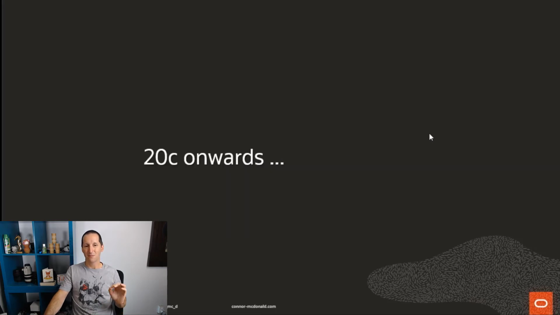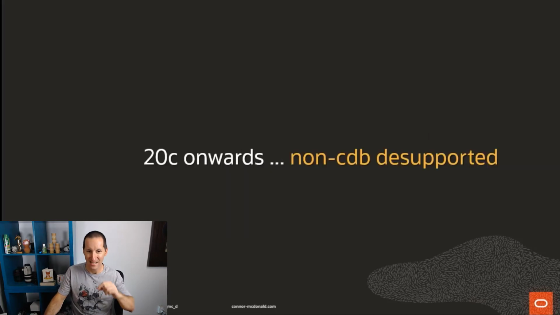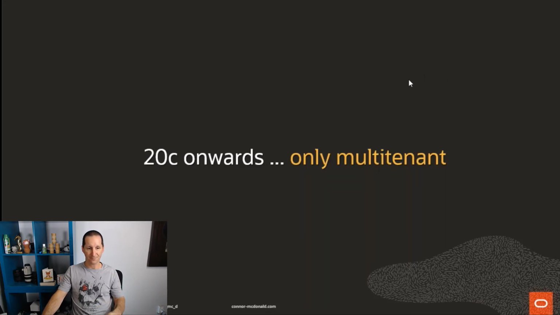Multi-tenant from 20C onwards is the only option. When you get to 20C, you must be on multi-tenant. There is no non-multi-tenant facility from 20C onwards. So if you're currently still running non-multi-tenant systems, and I don't mean licensed multi-tenant systems, I simply mean systems that have not moved their database to a single pluggable, which obviously doesn't cost you anything, you need to start looking at it. Only multi-tenant from 20C onwards.